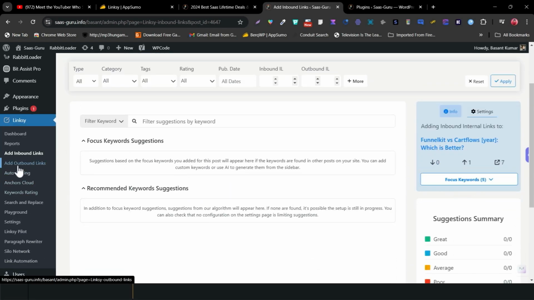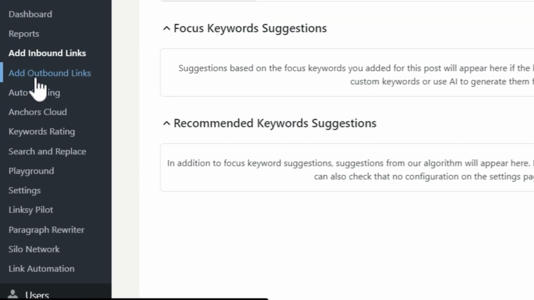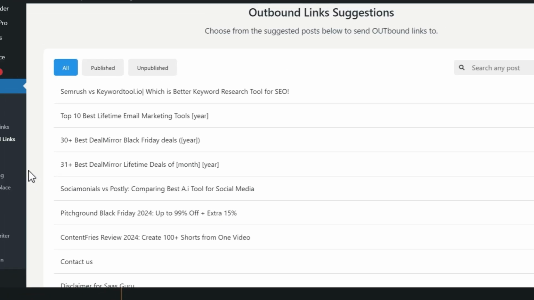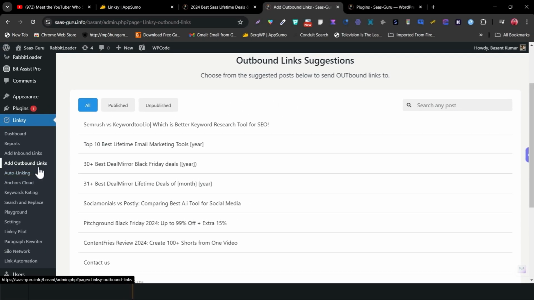The same thing you can do for the outbound links. If you don't know what outbound links are, you are connecting with external domains here. So you can also do this here in the outbound links.